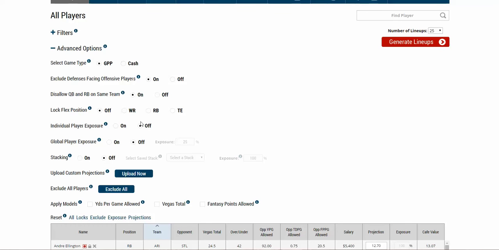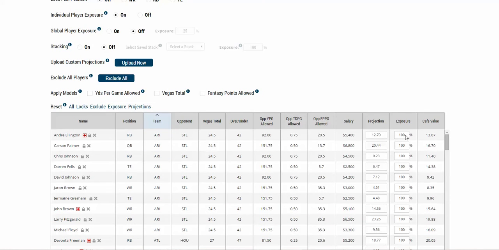Now this is where our optimizer gets very advanced, a little bit different than some of the other tools out there. We have individual player exposure, which if you turn on, what it does down below in the player table, you see this exposure column becomes editable, and it defaults to 100%. And when players aren't locked, exposure means that this player can appear up to this percentage amount or below. You don't know exactly what percentage this player will appear in, but you can max them out.